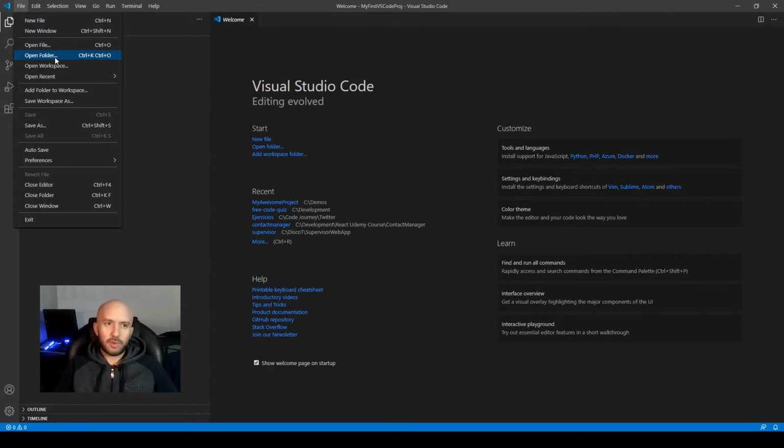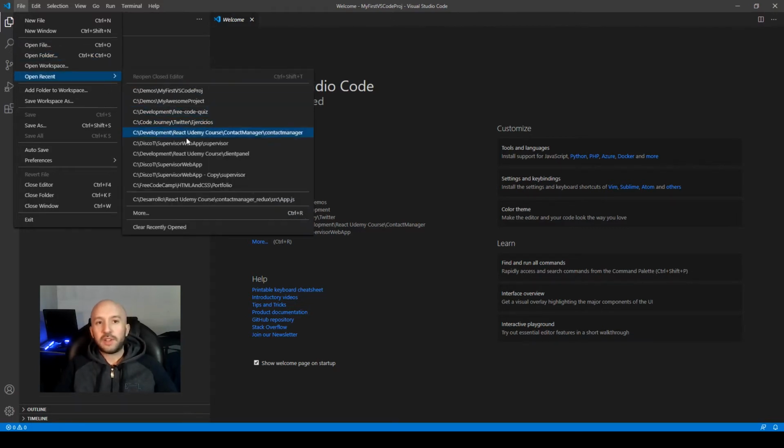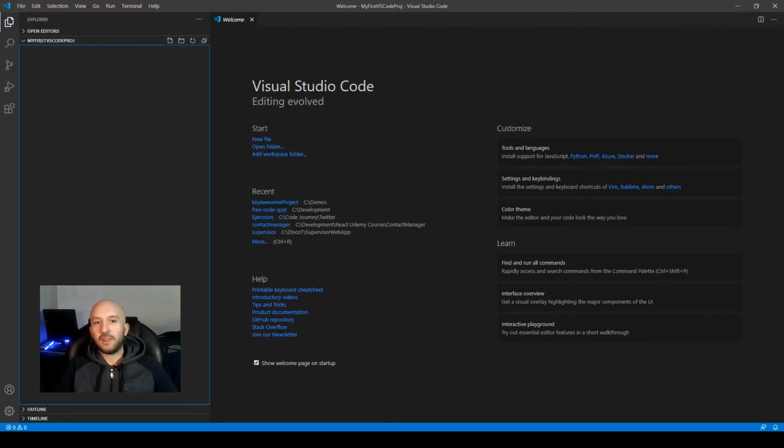You can do an Open Folder and it will take you to select the path and everything, or you can open the recent projects, the ones you have been working on lately. That is very handy. After you have several projects, instead of going through each folder, you can just have a list of all the ones that you have been working on lately.